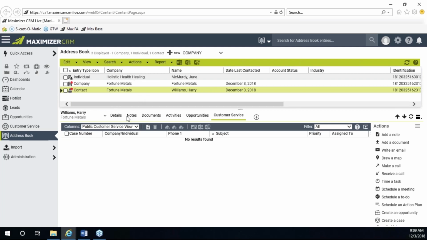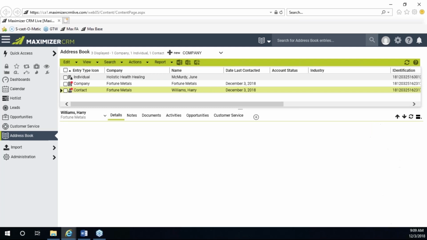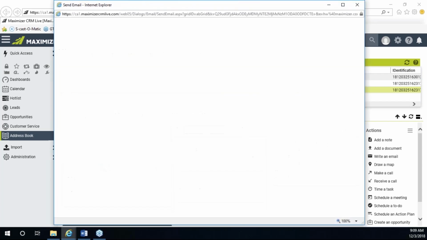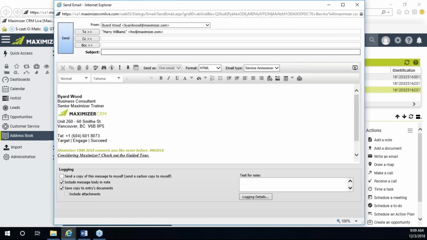Harry Williams. I come over to my details window and I notice when I look down below here, Harry has got an email address. Well, to send an email to him, doesn't it make sense to simply click on that? And that's what I do. And that brings up the email dialog box.